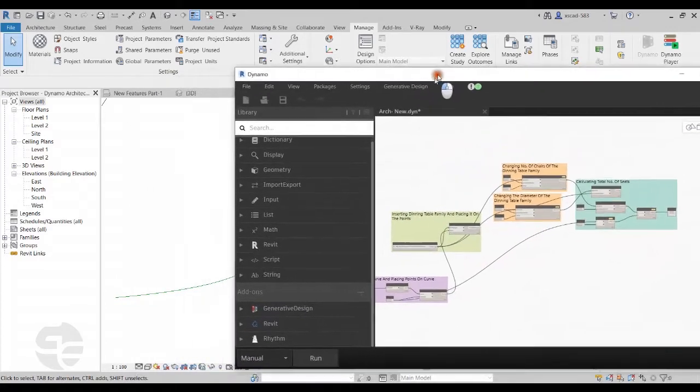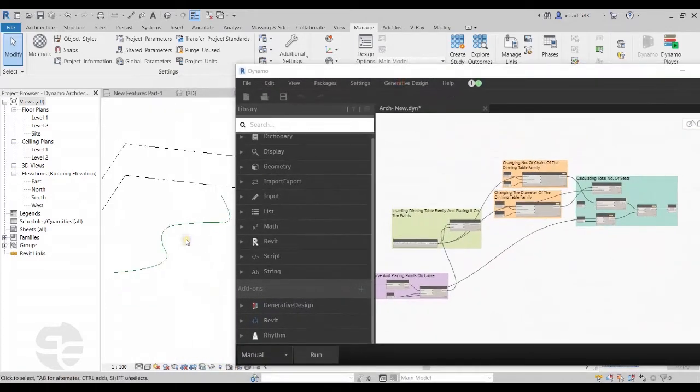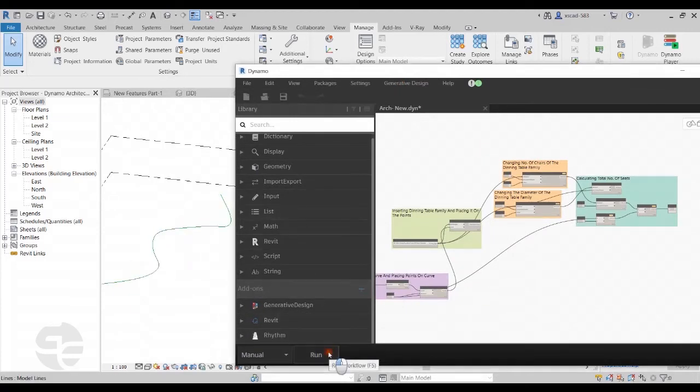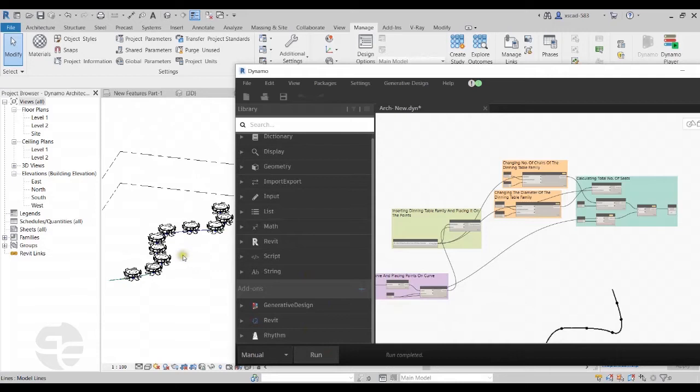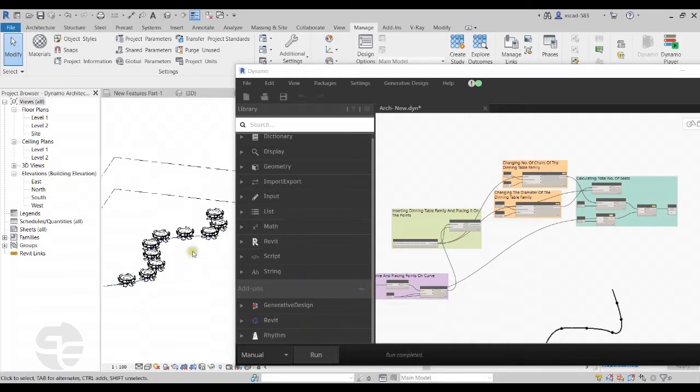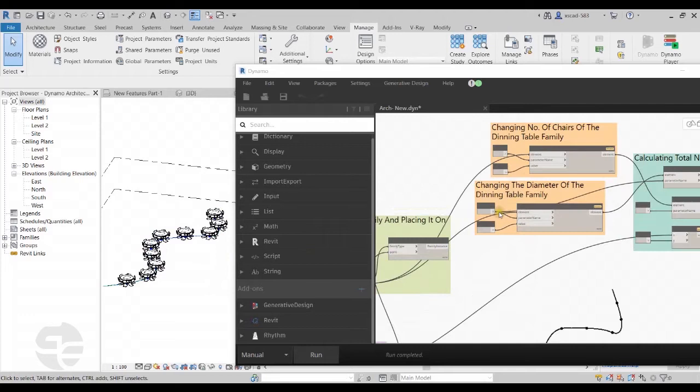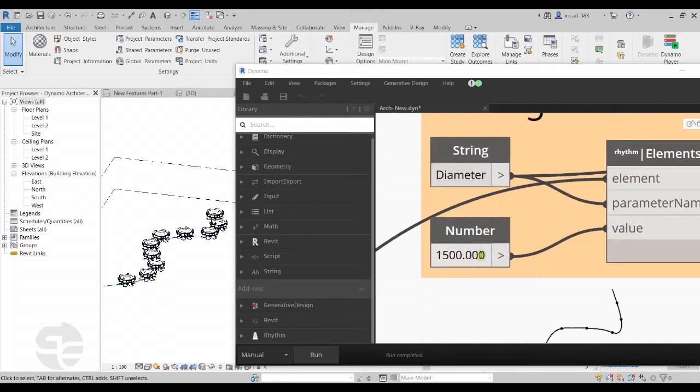I can then just simply zoom into this spline over here, and I can just run the script here. So this just automatically places the different instances of that round dining table family all along the spline here as required in the script. I can now just move on, and I can just try and change the diameter of the tables here as well.